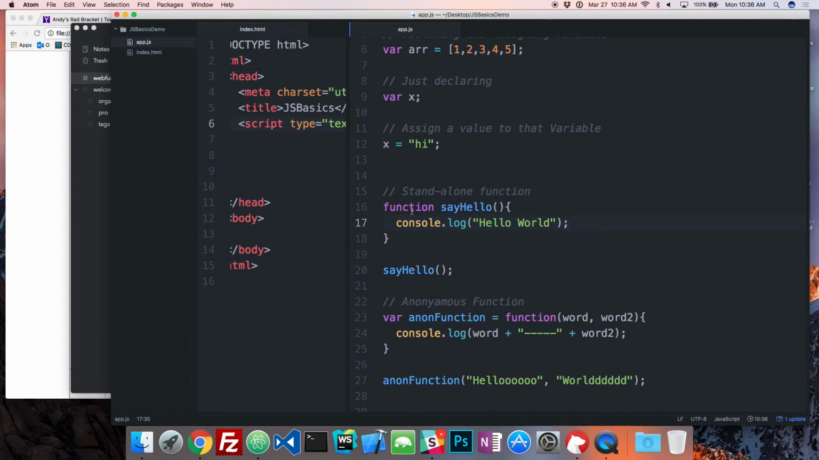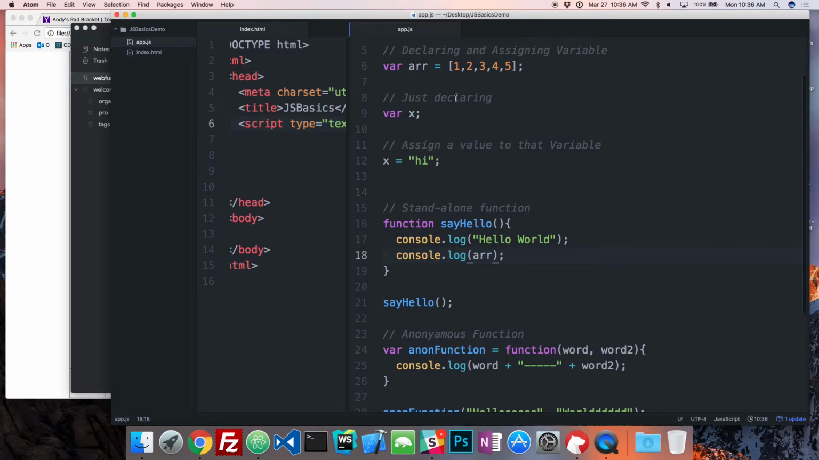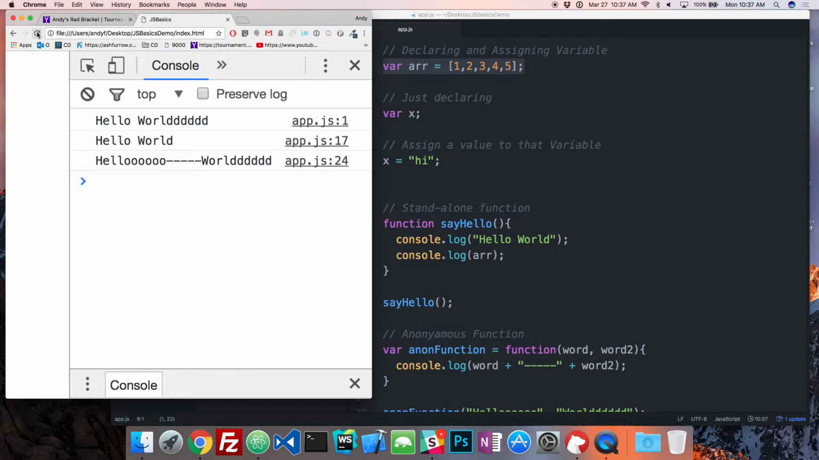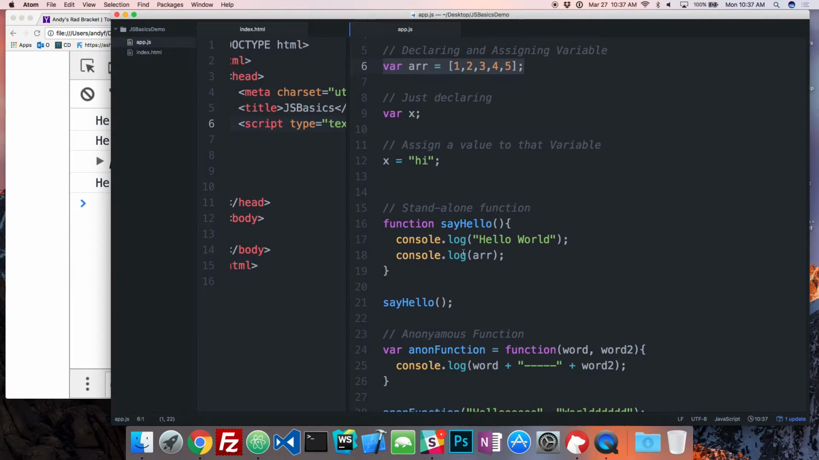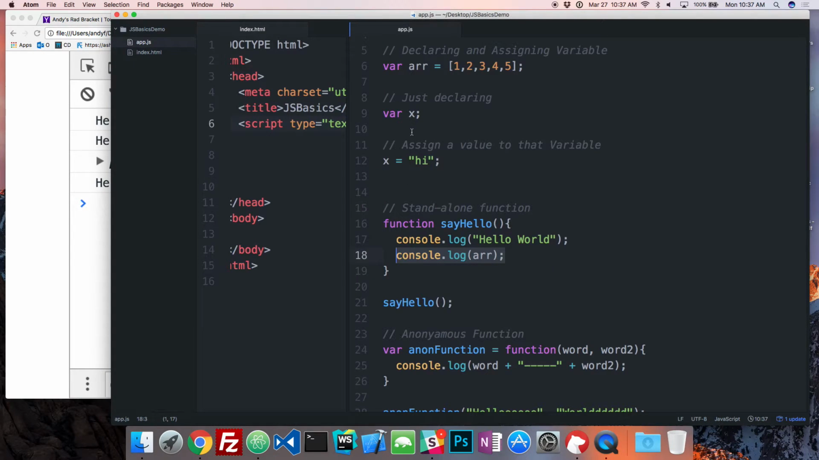So let's say in this function here, I want to console log R. So I'm looking at this guy. Even though I didn't pass it in, I can still do that, and it'll see this guy in the global scope. Right? So let's take a look. There we go. JavaScript line 18, it console logged that. Right? So everything in the global scope is visible inside of functions.